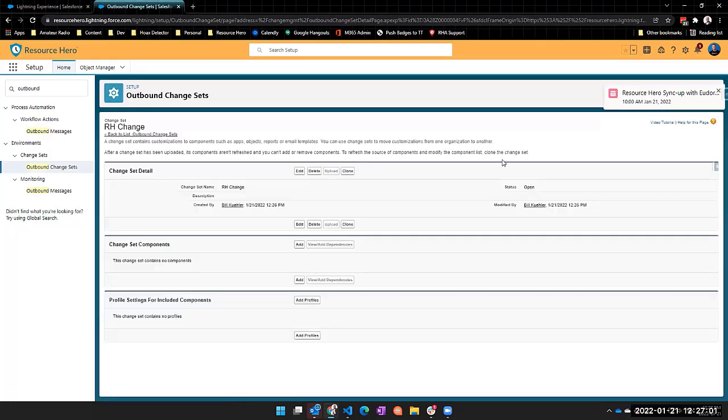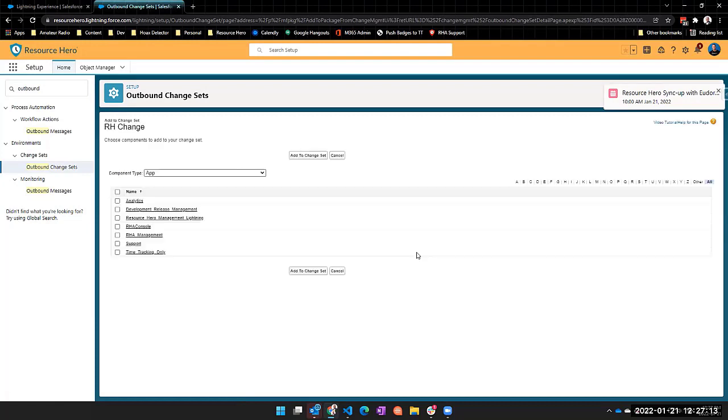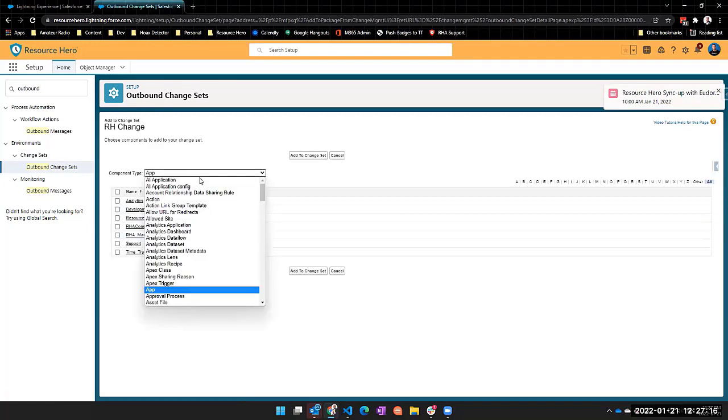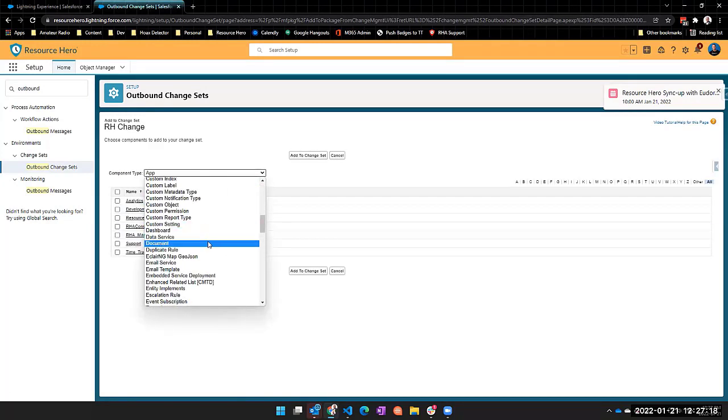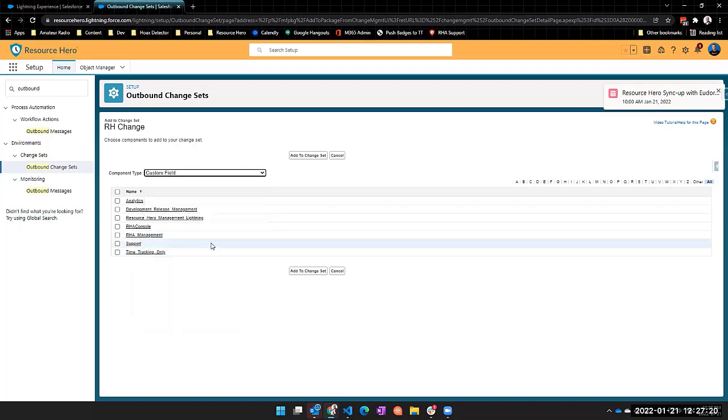And then on this screen, this is where you actually get to select what is the thing that you're trying to deploy. What are you trying to move from this environment to another environment? In this middle section here, this is where it allows you to add those things. For example, if I click add, it'll ask me what type of thing am I trying to add? Let's just say we're trying to deploy a new field that we created.